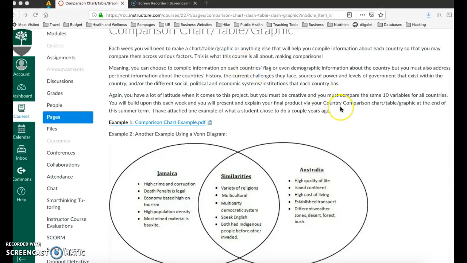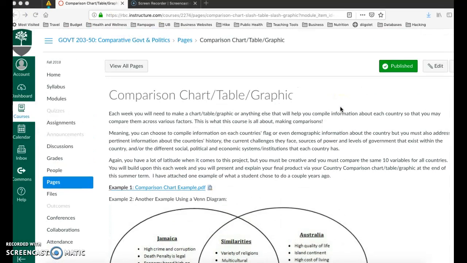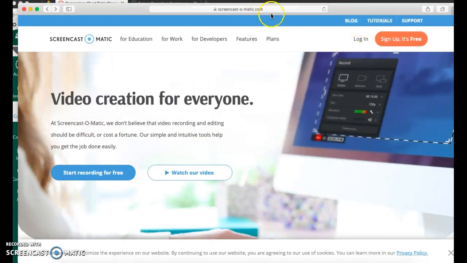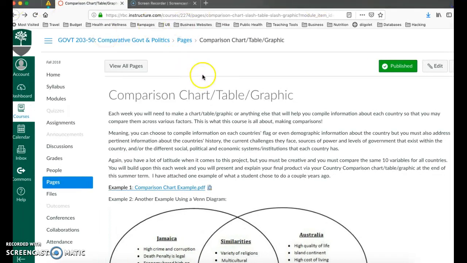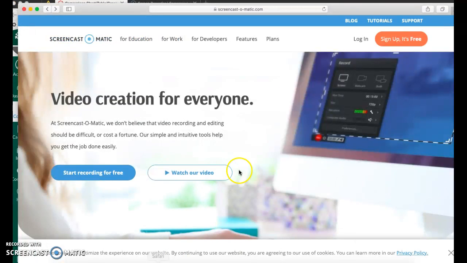So the last thing I wanted to try to show you guys is how to do a screencast. First, you're going to pull up screencastomatic.com. This will show the viewer anything that's on your screen. I don't think you can see it, but there is a box that you can manipulate once you get in here.